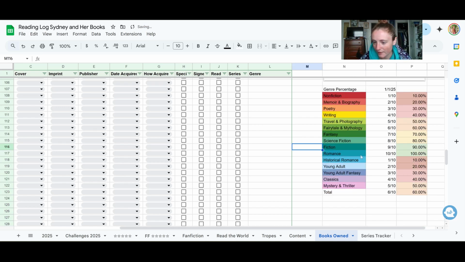All right, the way I like to do this is for all of my fiction books, if I had 10 and I've read 9 of them, I like to just track over time how I'm doing with certain genres. Like I haven't overall read 6 out of 10, 60%, but I want to know, oh, out of the 10 fantasy books I've read 7, but out of the 10 nonfiction books I've read 1. So that's just stuff that I like to see.